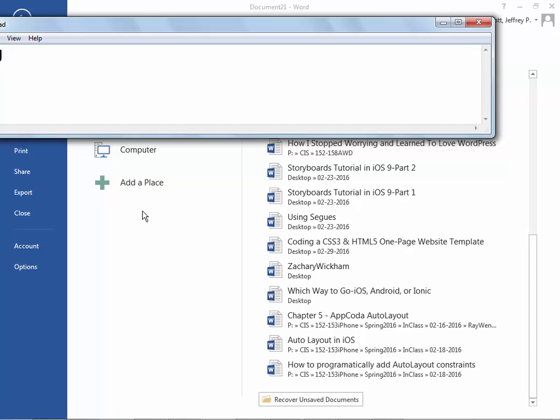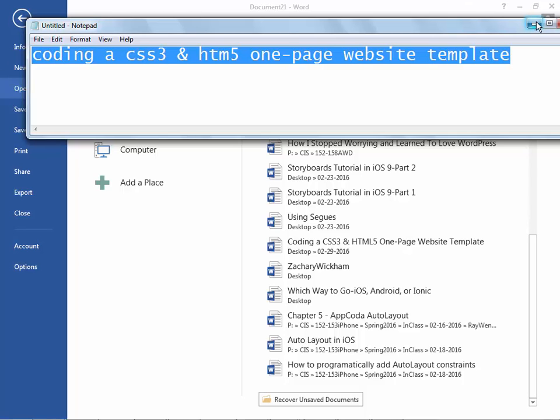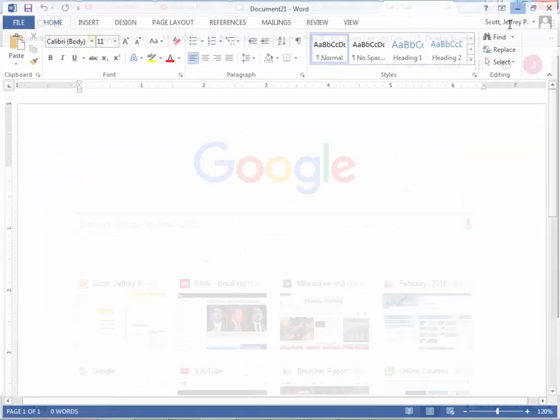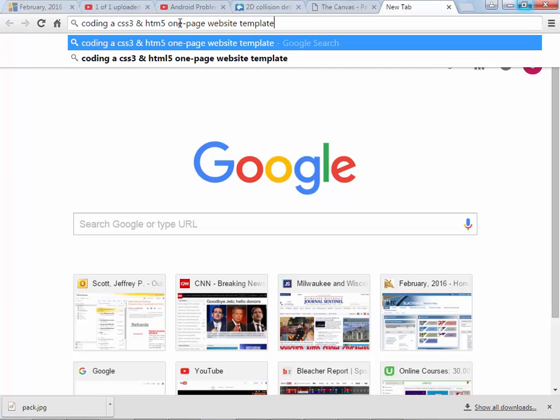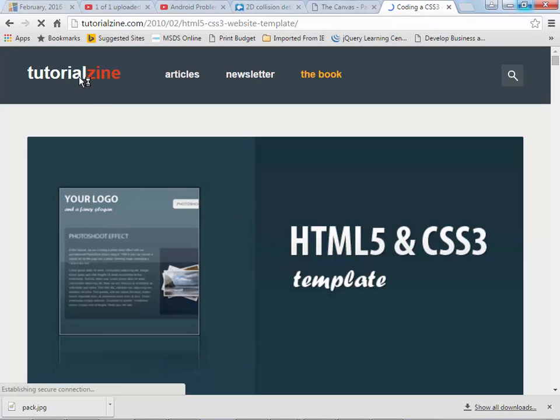So I literally keyed this into Google: coding a CSS3, actually I said HTML5 first, but CSS3 and HTML5 one-page website. All right, and I guess they put the word template on there. So I put that into Google, which basically got me to this, which is an article that's out there under tutorialzine.com, and it's a one-page site.